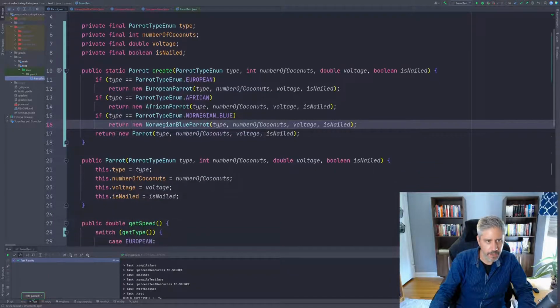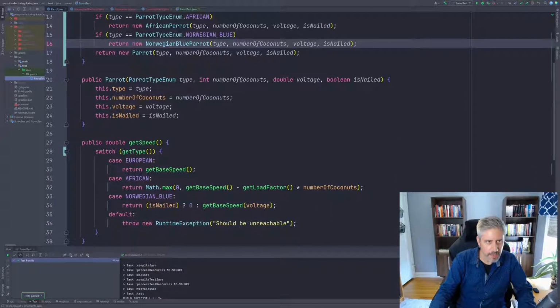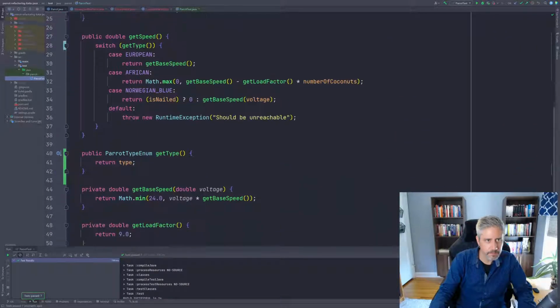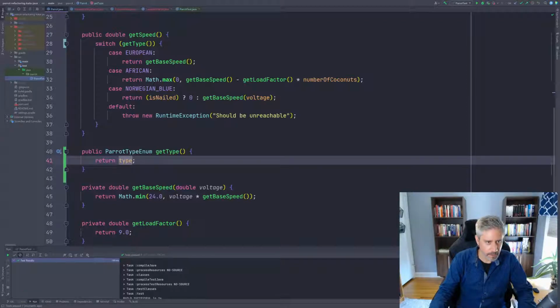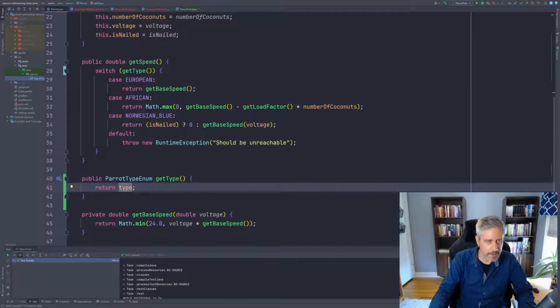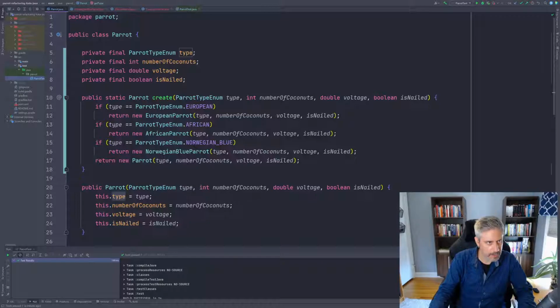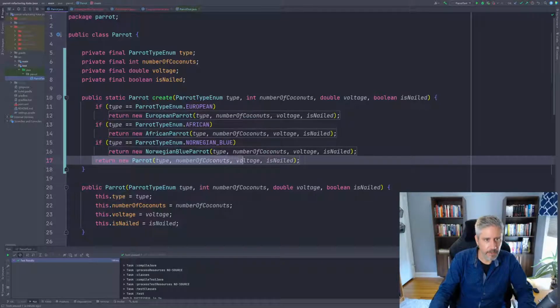So now we have our creation method in place. The next thing that I want to do is I want this type to be supplied by the derived classes only, right? The child classes. So I would like to get the type field out of the parrot class. I want to make this abstract, so I need to make the parrot class abstract. And to make the parrot class abstract, well then we can't be creating an instance of it here.